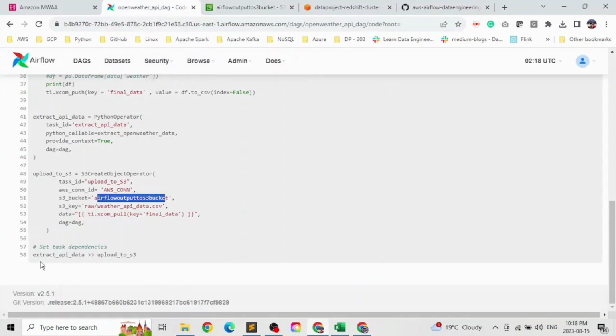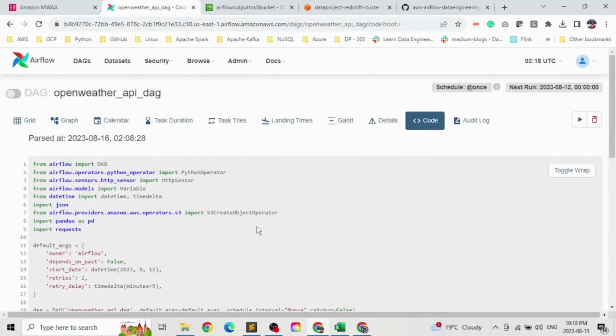And the last line is where we are setting up the task dependency. What that means is upload to S3 won't run until extract API data is successfully completed. And this is the beauty of the DAG. If a task is dependent on other tasks, we don't have to worry about it, as we do in cron jobs, where everything is time sensitive. It's not event based. Okay, so this is our first DAG.